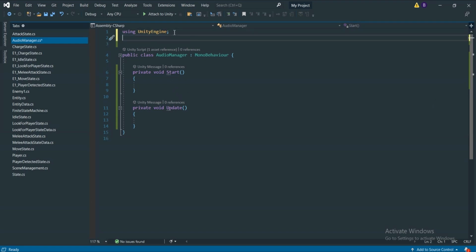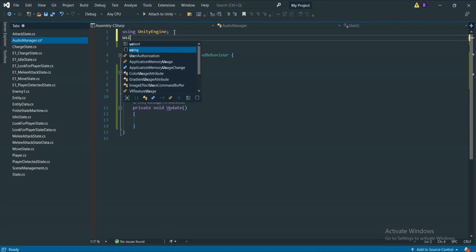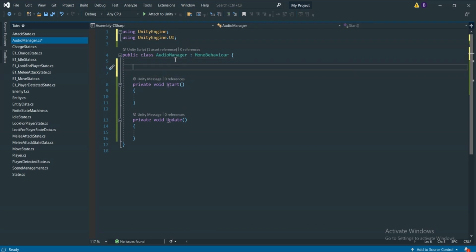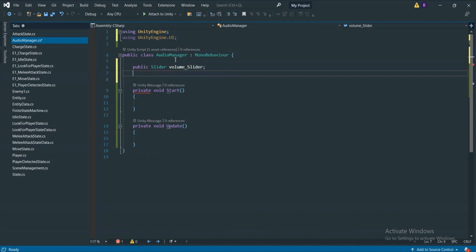And since we're gonna work with UI, we need to use this namespace. It's called using UnityEngine.UI. So we need a reference of that slider, so let's make it over here. We're gonna make a public, and that is a Slider. We can call this one volume_slider, something like that. And let's close that off with a semicolon.